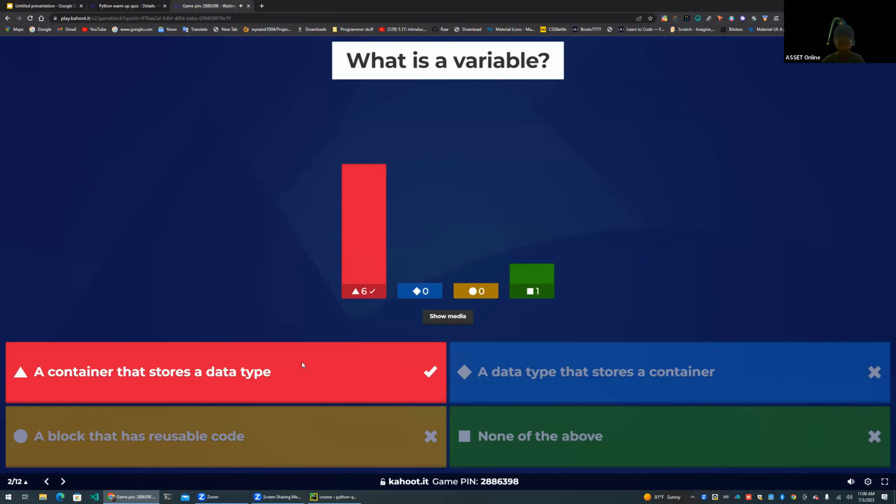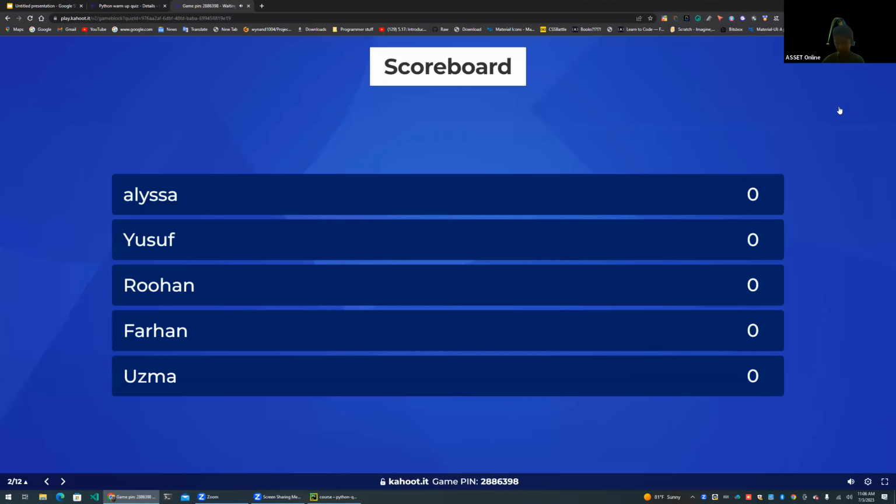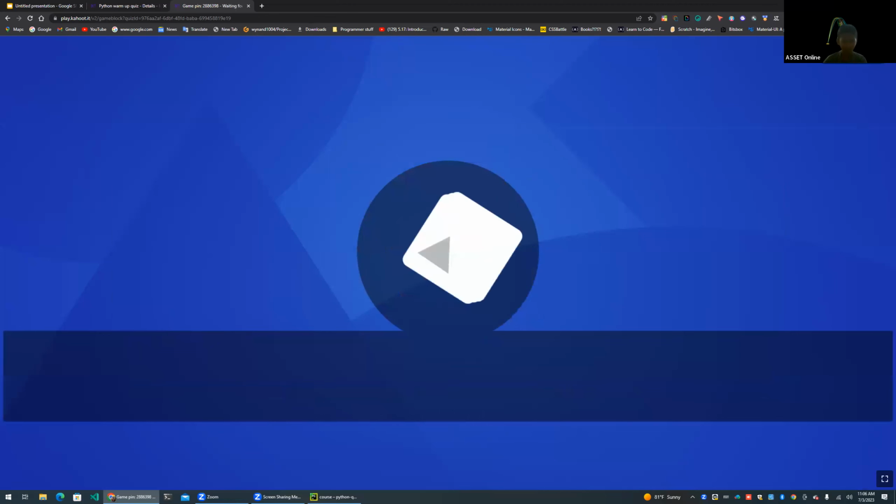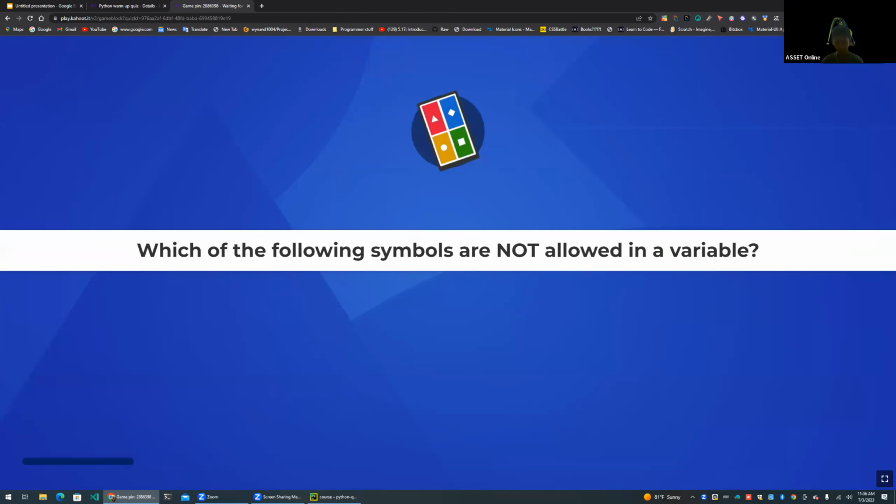So the correct answer is a container that stores the data type. So we have Alyssa at the top. Nice. I'm happy to see everyone is doing well in here.